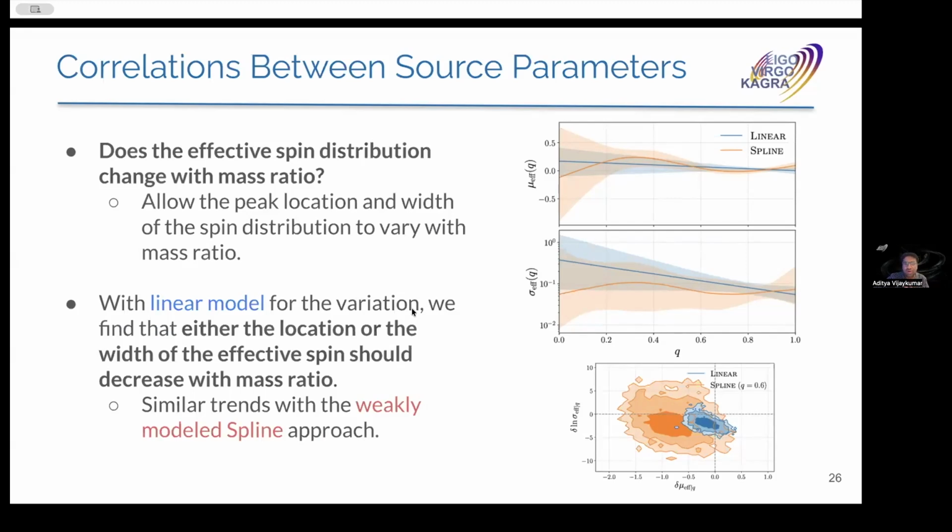But in GWTC4 with more data, we find that it's not necessary that just the location or the mean of the peak of the chi-effective distribution varies with redshift, but it could be either the location or the width of the effective spin distribution should decrease with mass ratio. This is what is shown in the plots on the right. The blue traces denote the linear model, the strong model that we use in this analysis. We see similar trends with a weakly modeled spline approach, as is shown in the orange plot on the right.